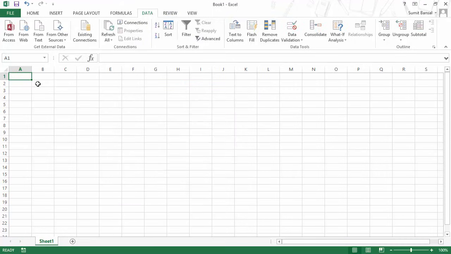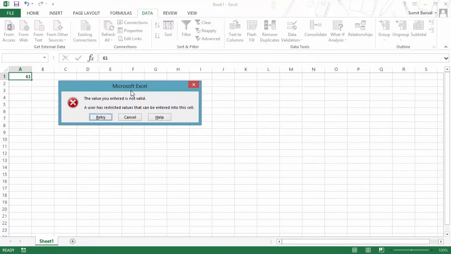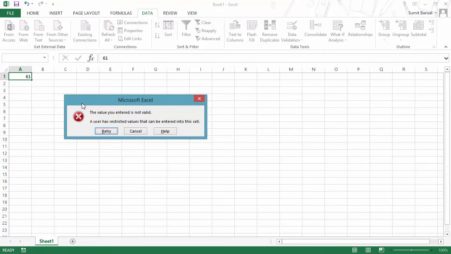Now you do see there is no change here, but if you go to the cell A1 and you press 1, you can see it can be entered. If you press 2, it can be entered. If you press 60, it can be entered. But if you press something which is greater than 60, if you press something like 61 and hit enter, it gives you an error. It says the value you entered is not valid. A user has restricted values that can be entered into this cell. And this is the entire concept of data validation. This cell has restricted entry because I have specified that this could only hold values between 1 and 60.